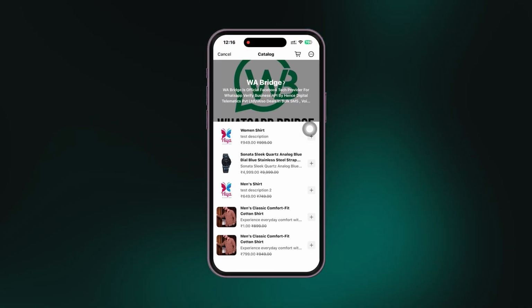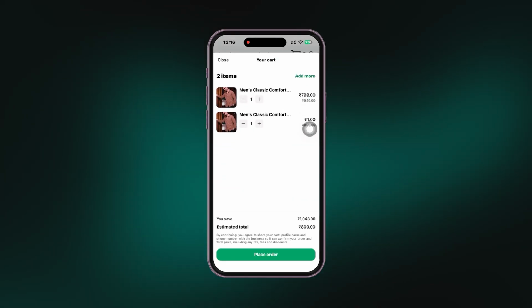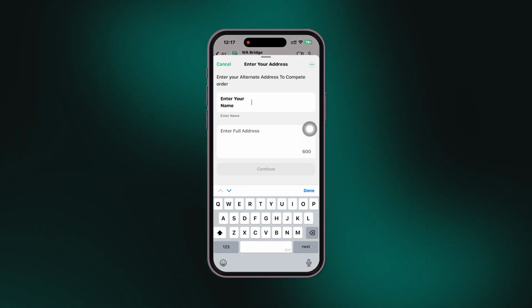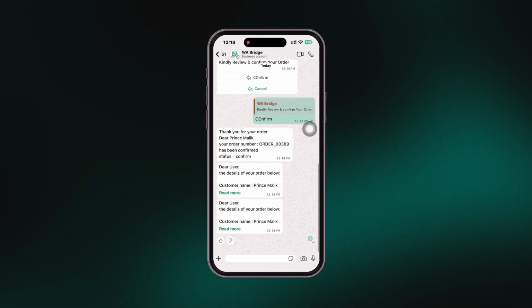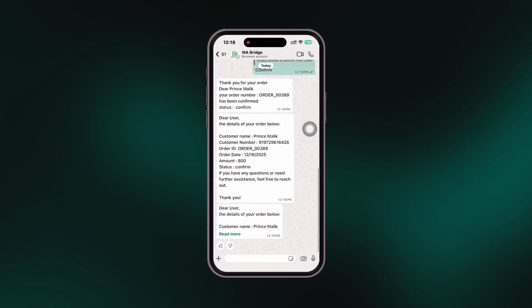Now, let's test your chatbot by placing an order through your WhatsApp shop. You will see that the bot automatically collects customer details, manages payment options, confirms orders, and sends notifications, making your WhatsApp shop fully automated and customer-friendly.